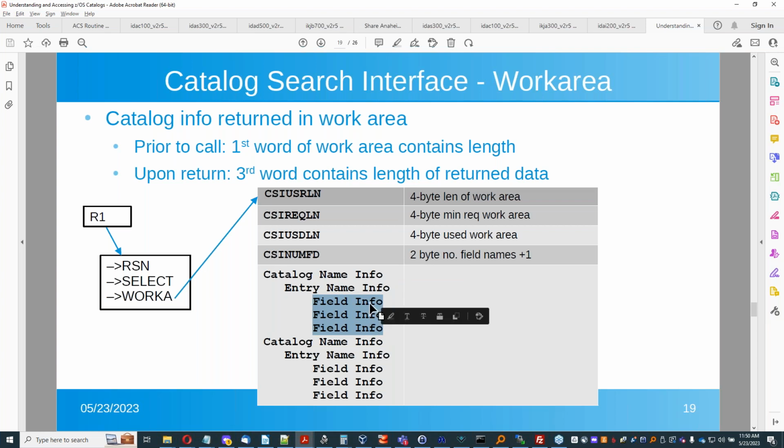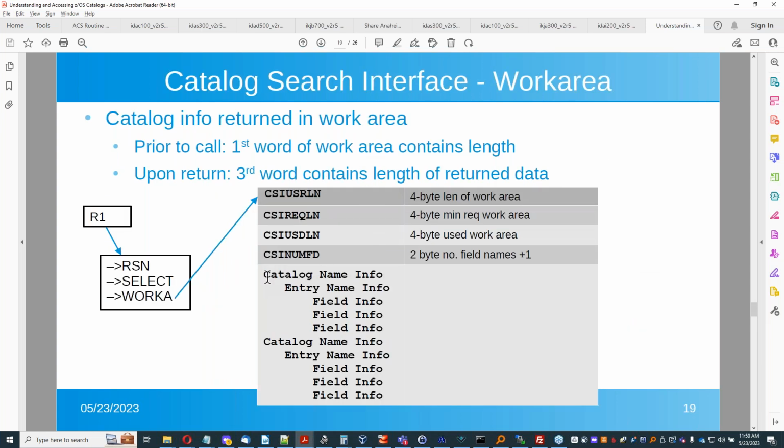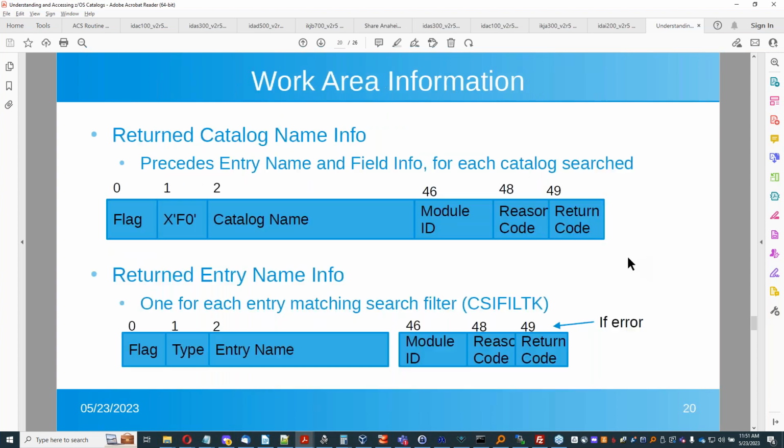So if I asked for 3 different fields, say data class, management class, storage class, for each returned dataset name, each entry name, I will get 3 field name fields. And the format of the information returned in the work area, as we said, is information about the catalog it was returned from, information about the dataset name, the entry name, and then the field name. So the catalog information is a 45-byte field, the catalog name preceded by F0, which is the catalog type. And any errors.